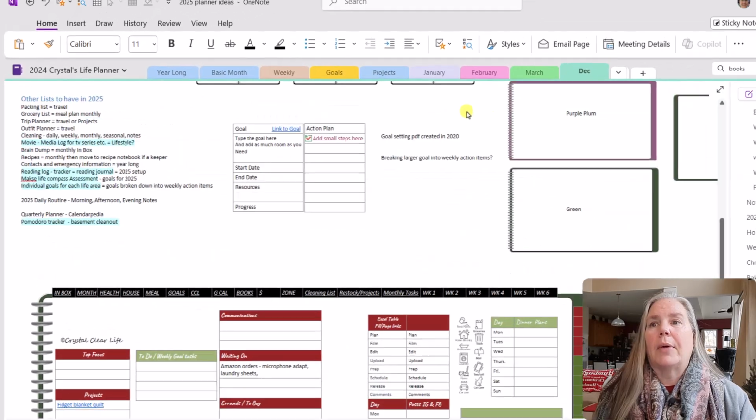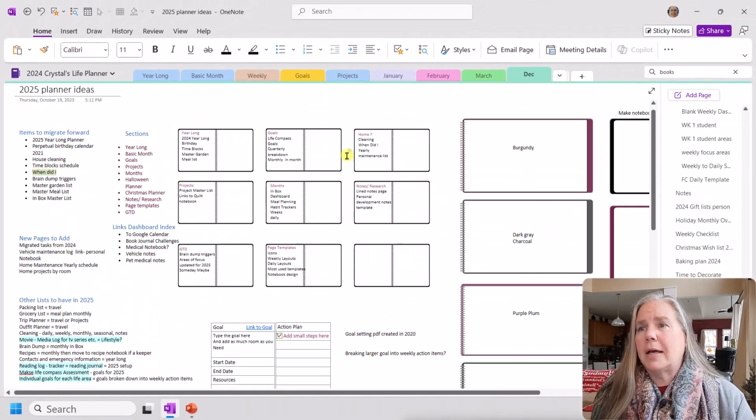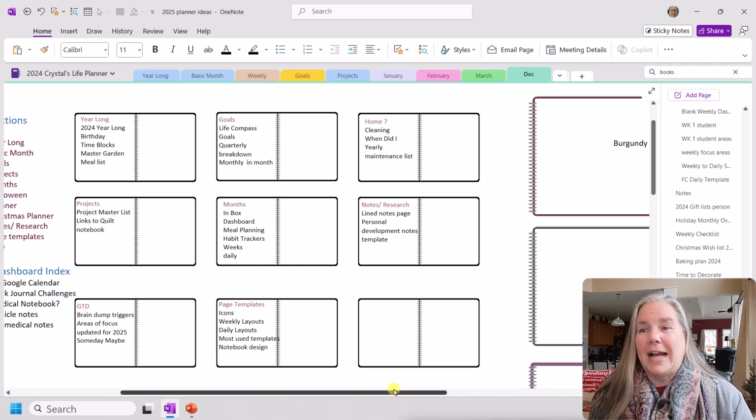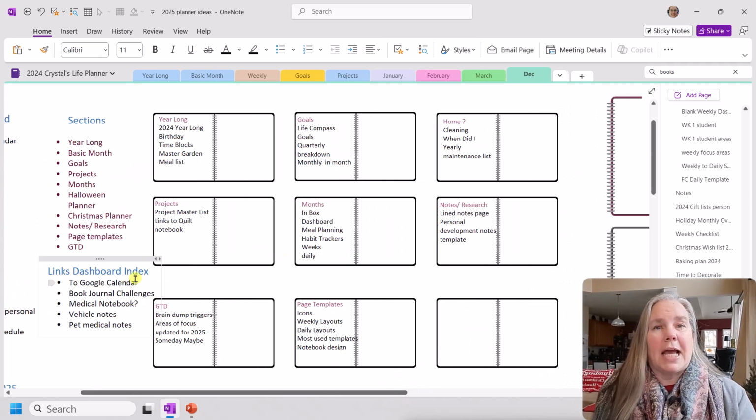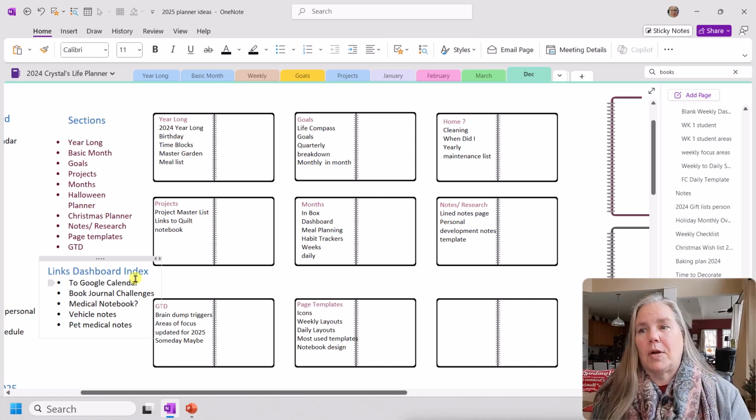Okay, all right, so back up here. I know there's a lot of information on this page, and I apologize. Links for my dashboard, or those tabs across the top. Definitely need a link to my Google Calendar. That is going to stay there.